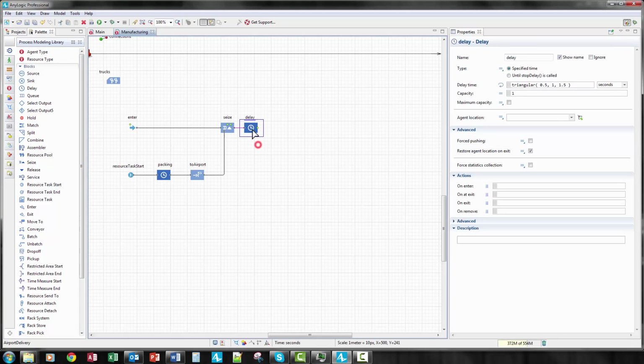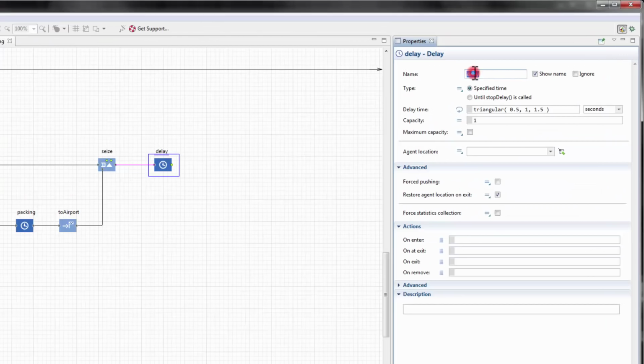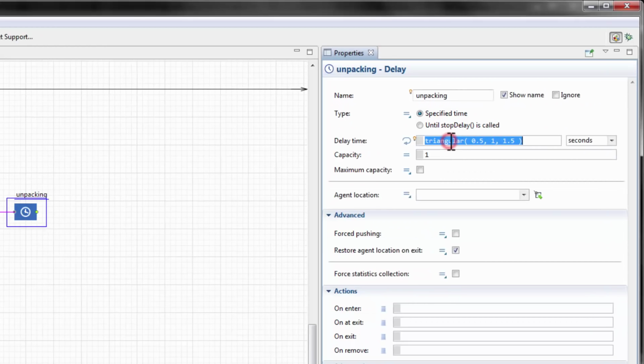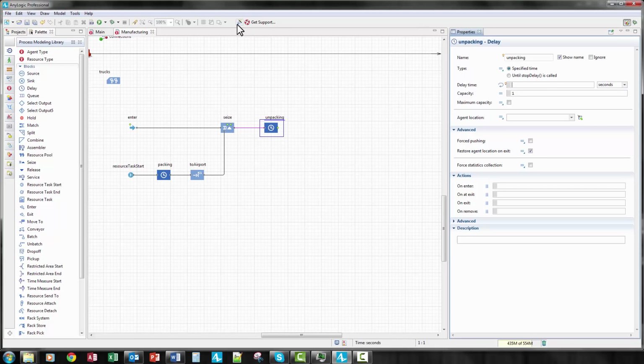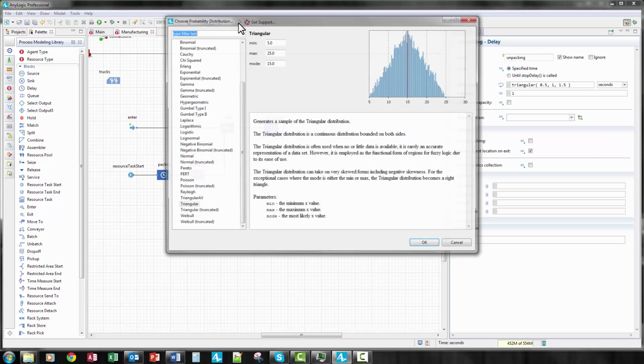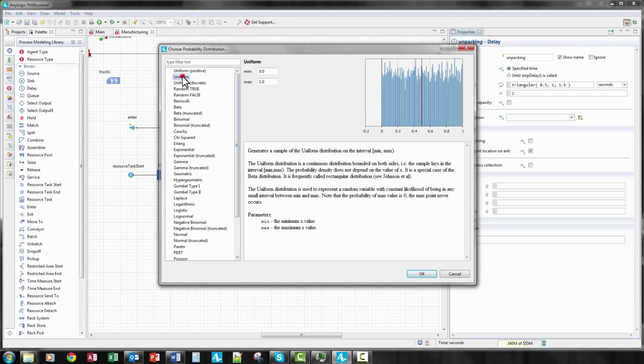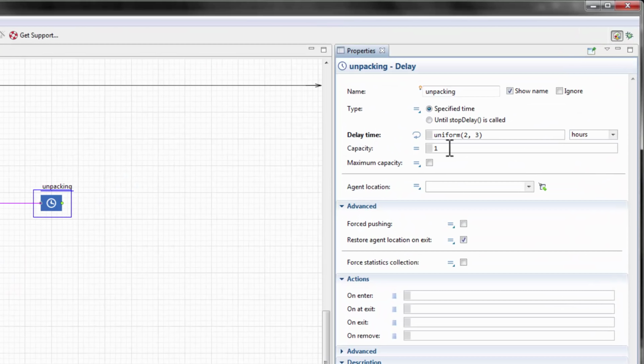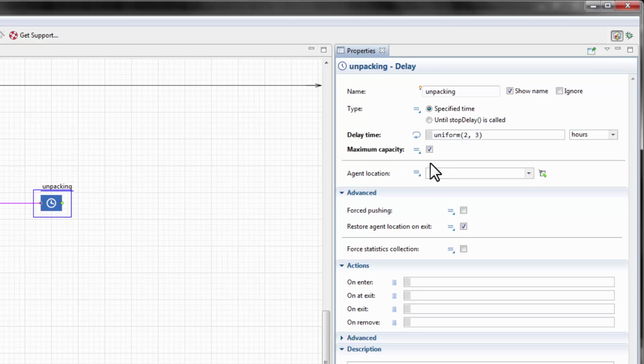We'll add a delay. Once it arrives at the airport, it will need to be unpacked. We'll change this delay to unpacking, and we'll adjust the time of unpacking similar to how we did the packing delay by highlighting the delay time, selecting the probability distribution icon, and then we'll select a uniform distribution, and again 2 to 3 hours will be the unpacking time for this truck. Change the time units to hours, and we'll change the capacity of this delay block to maximum so that we will not limit it.